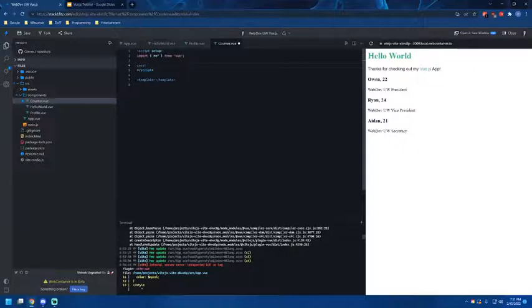So we're going to say const count equals ref, and we'll start the count at 0. So the ref takes in the initial value here, and it's going to store it in a component in a value called count. So then if we put a p tag here, we can say count.